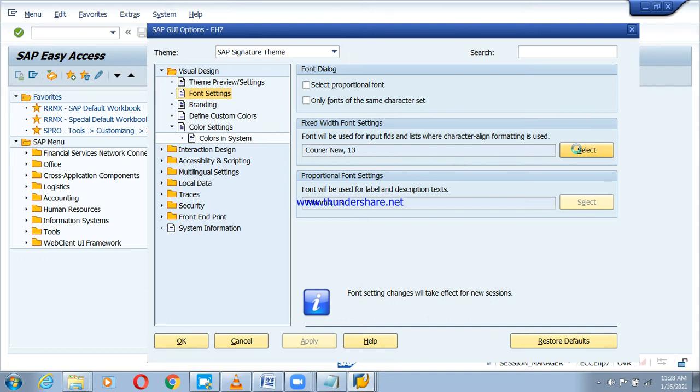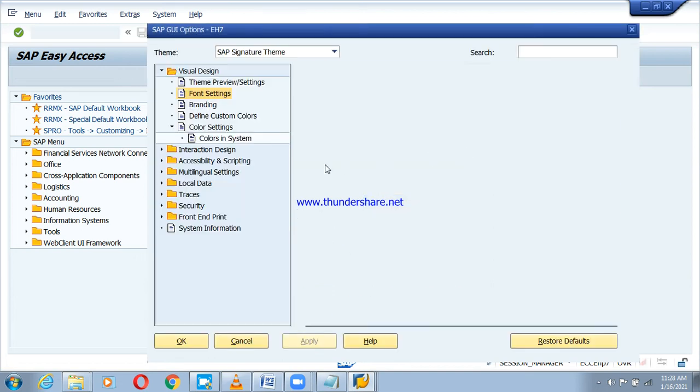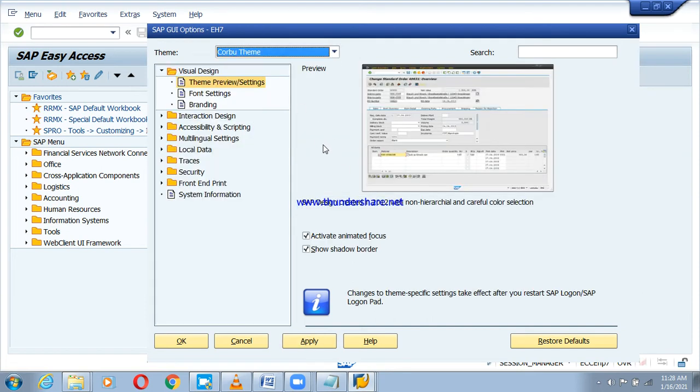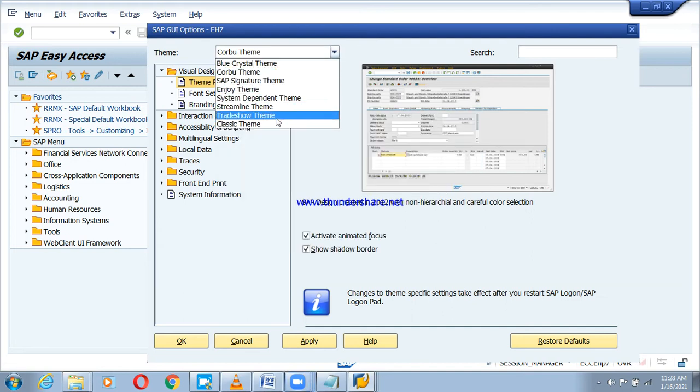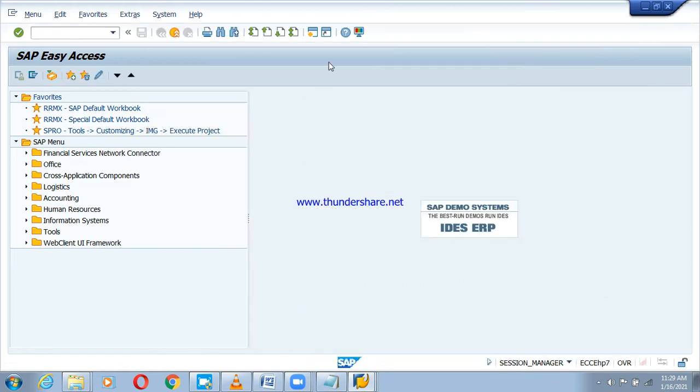If you want to change it, click on select. There we have the options. By using this option you can change according to your requirement. Then if you want to change the themes, here are the themes. See here many themes are there, classic themes, so many things. If you want you can change. This one is the standard theme I am using. You can go with that, or according to your requirement you can change. This is the basic things you should know.